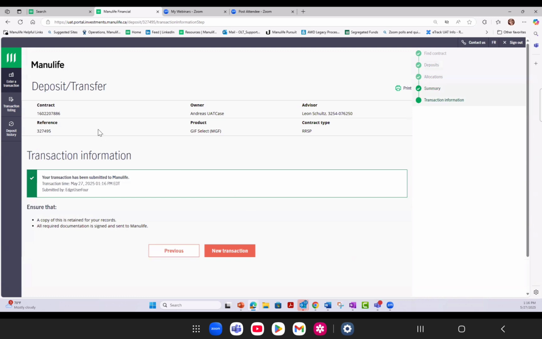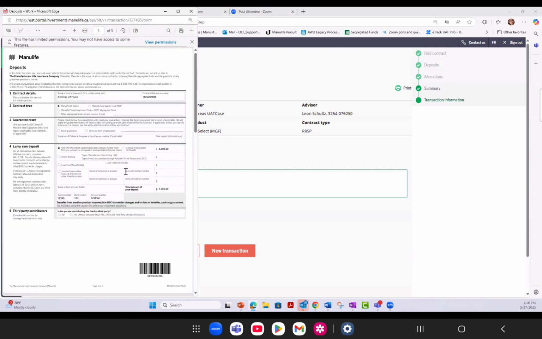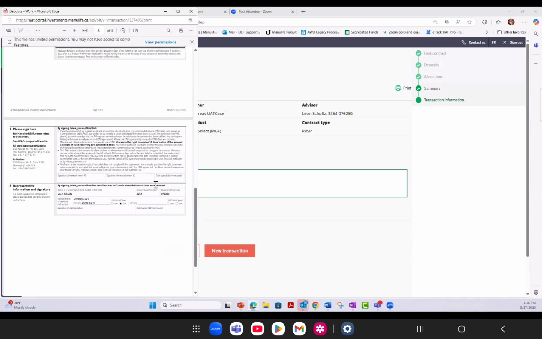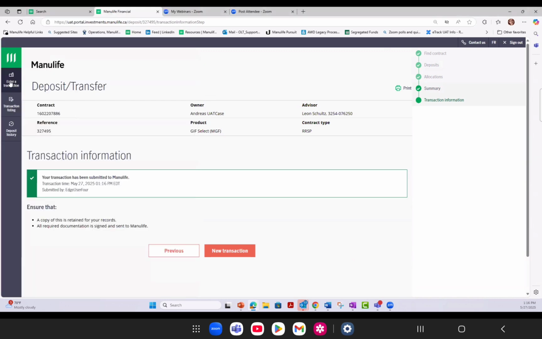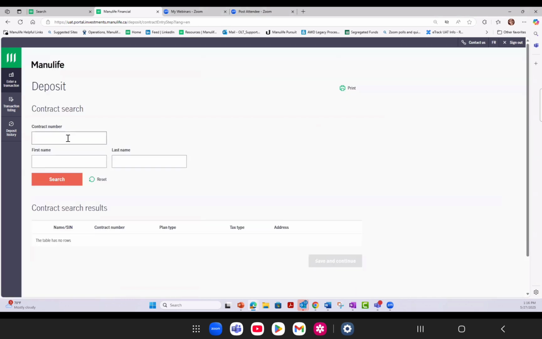You're then going to get your verification that your transaction's been submitted to Manulife with the date and time stamp. And you always have the option to print or save a copy for yourself or your client. And you can see that when I pull this up, it also applies the date and time to your paperwork for you. So we're going to walk through that transaction one more time. However, this time I'm going to use the one-time pack with new banking.